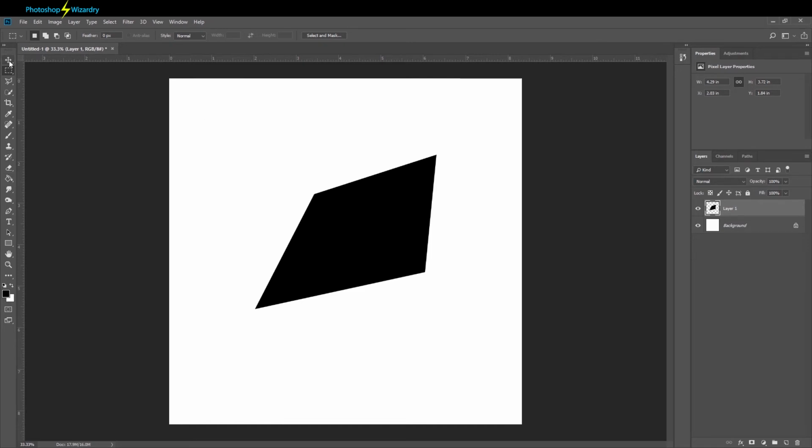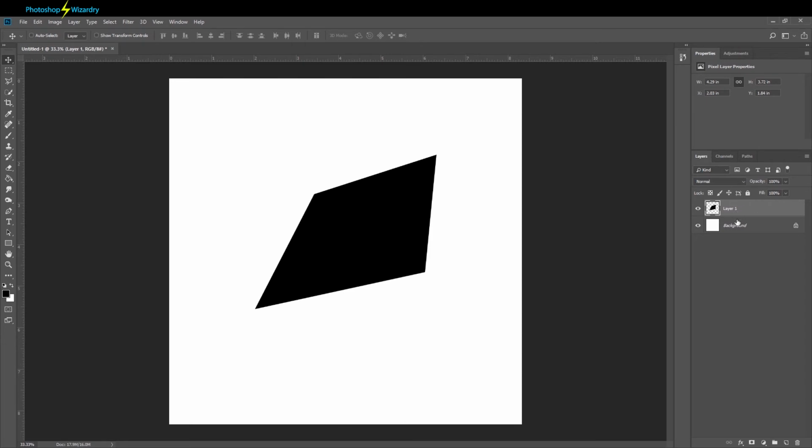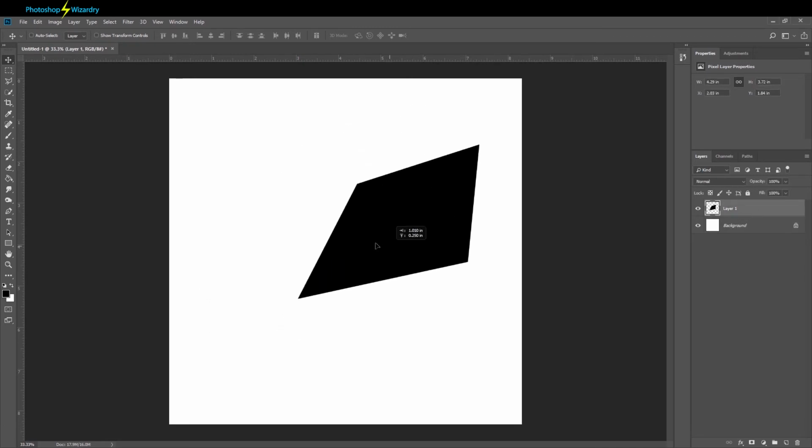So now we can talk about the Move tool, since we have something here. In Layer 1, as you can see, you can hide and show the layers with this little eye icon to the left of the layer in the Layers panel. If I have the background selected and I try to move, it doesn't move anything. Actually, it won't let me, because the background layer is always locked. But if I select Layer 1, I can move this around.